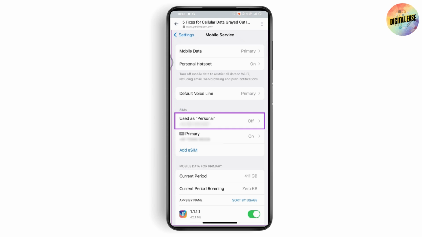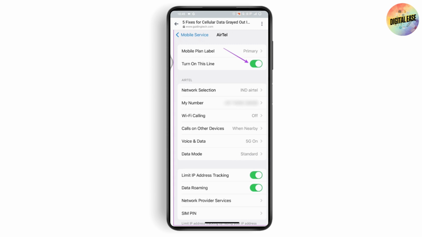Additionally, you can try restarting your iPhone. So open up the Settings app and tap on the Mobile Service option. On Mobile Service, select the SIM. Once you've selected the SIM, simply tap on the button and toggle that off. Once you turn that off, you can turn it on again, and now your problem might be fixed. If you're using a physical SIM, try removing and inserting it again.